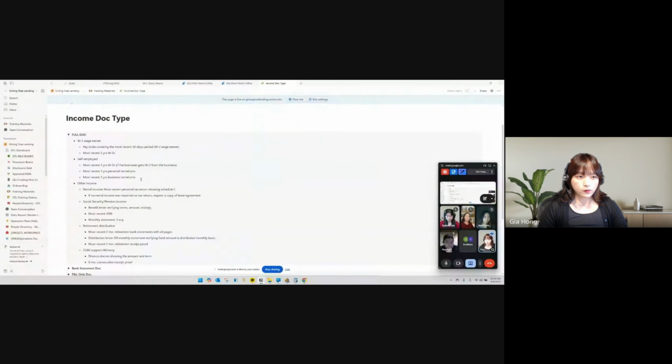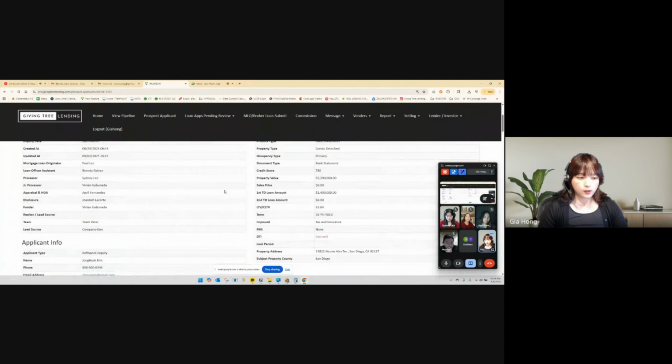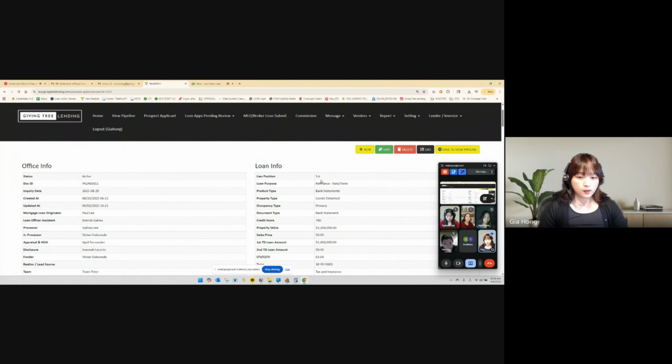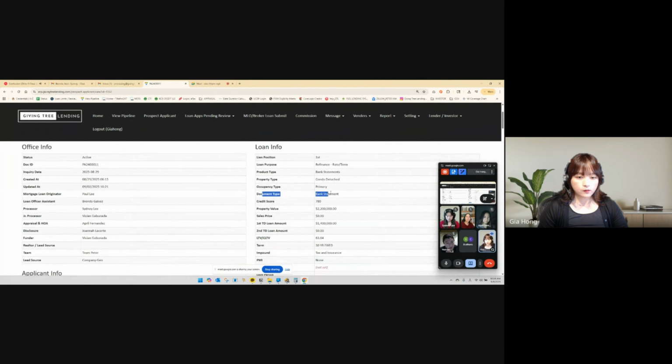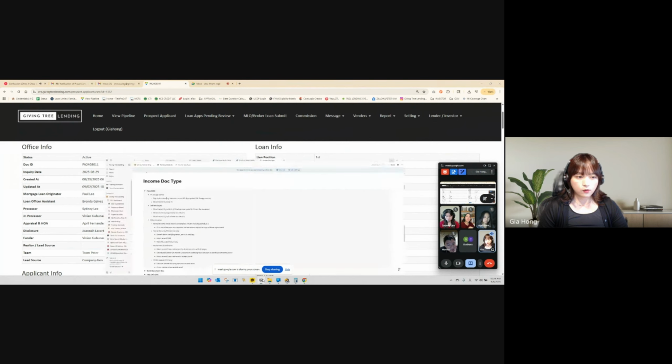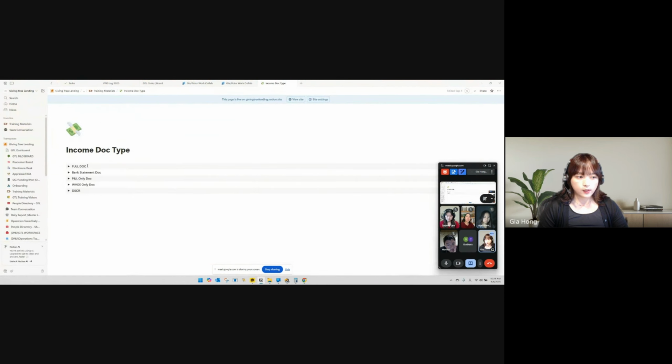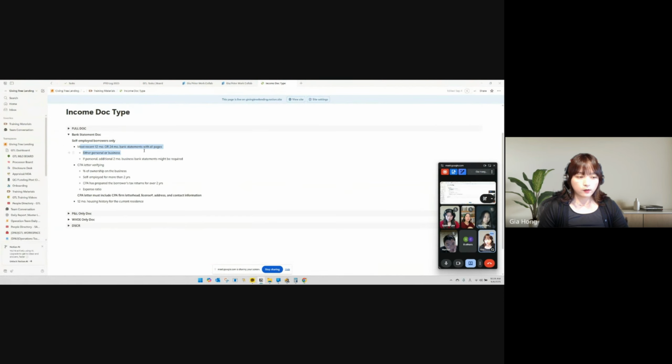But for example, let's look at this borrower. He's doing rate and term refinance, and his income document type is bank statement. If this is the case, you don't request tax returns. Instead, you have to request the bank statements, right? 12 or 24 months bank statements.